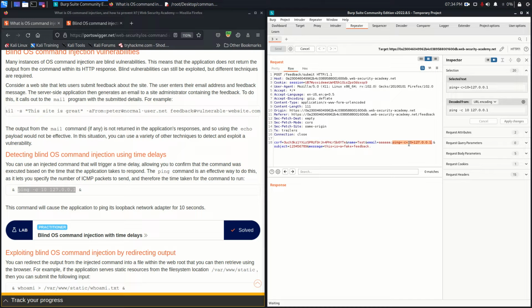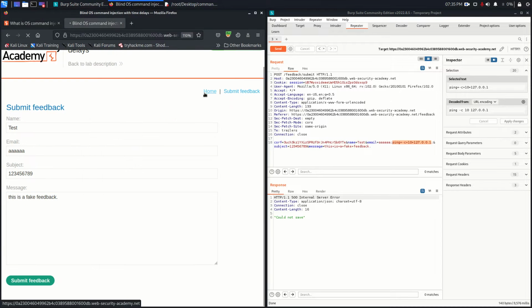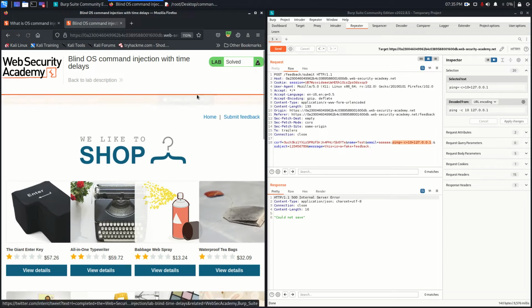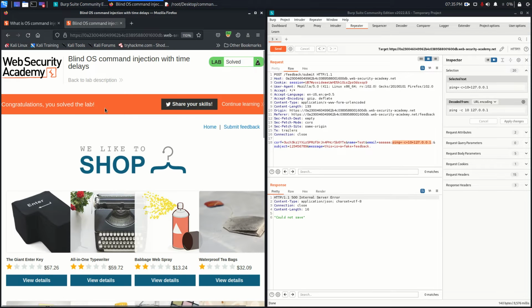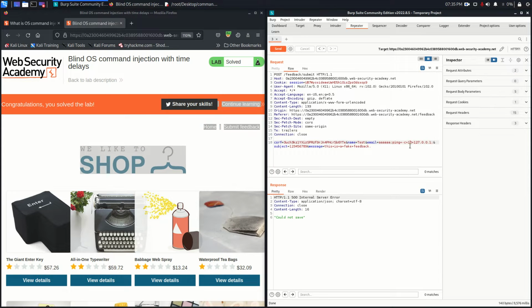So it should ping itself, the server will ping itself and then give us the response. It's saying 500 internal server error. Why so? Go to home, and yes, we solved the lab, because as you can see we added a delay here. Now if I put here, let's say, 20 times, it should ping itself.